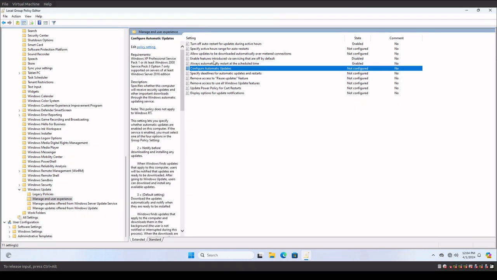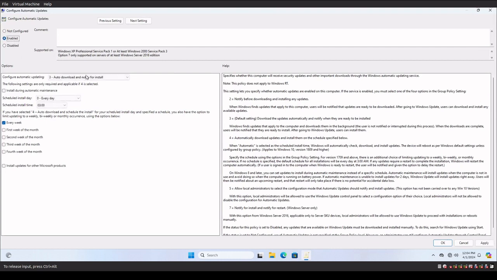Okay, the last one in this list that we're going to set is "configure automatic updates." Specifically, we're going to enable this, and change it to auto download and auto install. Right there, number 4, we have auto download and schedule the install. We're going to choose that. Then we're going to choose install during automatic maintenance, and set the day we want the updates to take place.